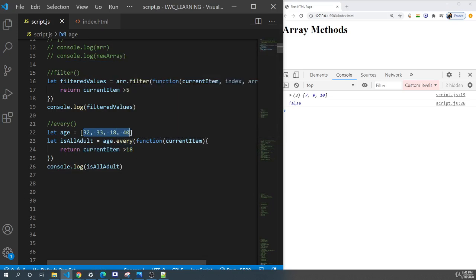It's returning false because we are checking current age greater than 18, but here is the age that is 18 as well. If I say greater than or equal to 18, it returns true. The every method checks each and every element, and all the elements should satisfy the condition, then only it returns true, otherwise it returns false.